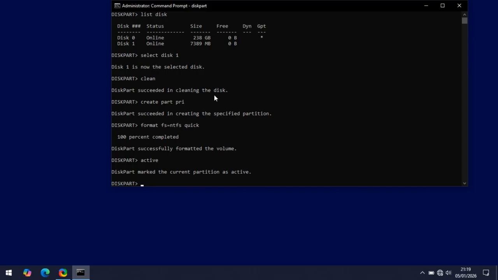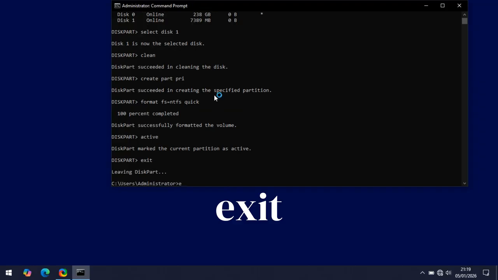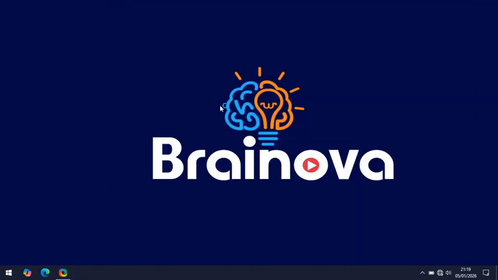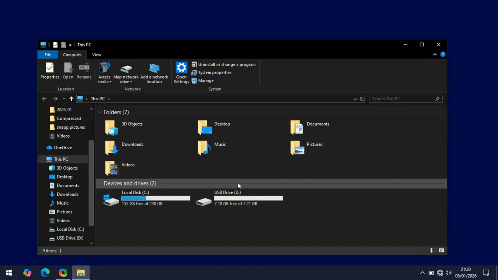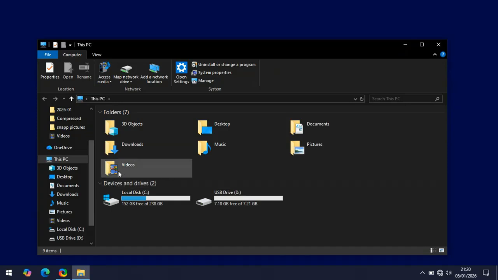We're done with DiskPart. Type Exit and press Enter. Then type Exit again to close command prompt, or keep it open, either way works. Now for the final step, copying the Windows installation files. Open File Explorer and navigate to where you saved your Windows ISO file.